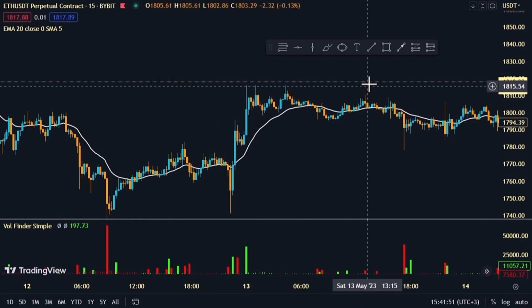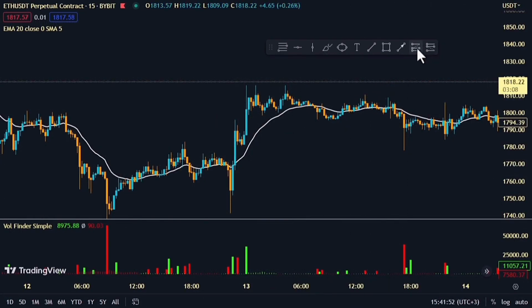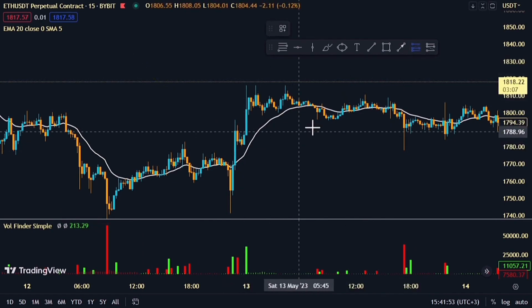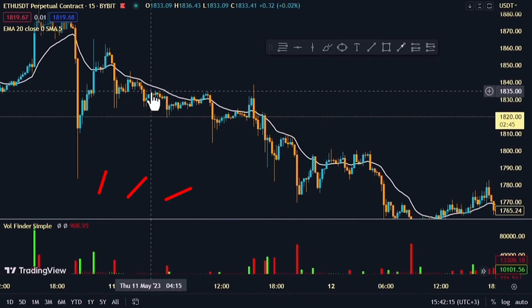Now, let's talk entry. We're only looking for long trades when the price is above that 20 MA, and for shorts, we want the price below it.